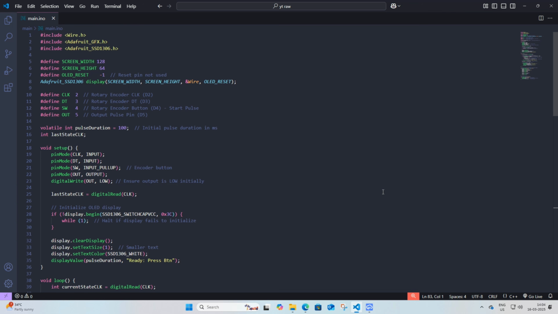The Arduino program initializes an SSD1306 OLED display and a KY040 rotary encoder module to create a user adjustable pulse generator. The OLED display is configured using the Adafruit SSD1306 library, and the rotary encoder is interfaced with digital pins D2 CLK and D3 DT, while its built-in push button is connected to D4 SW. The pulse output is controlled through D5 out.